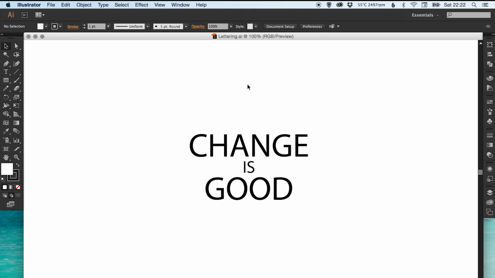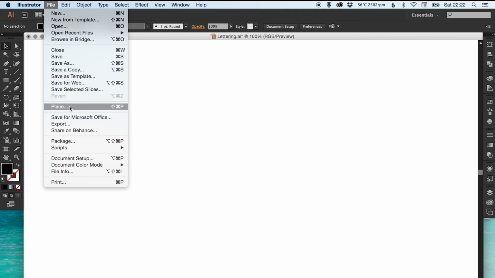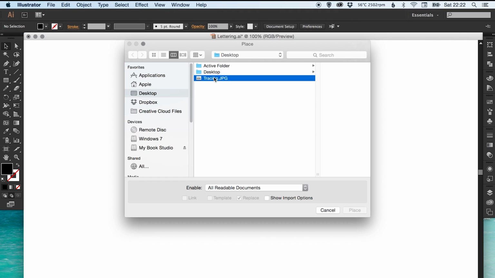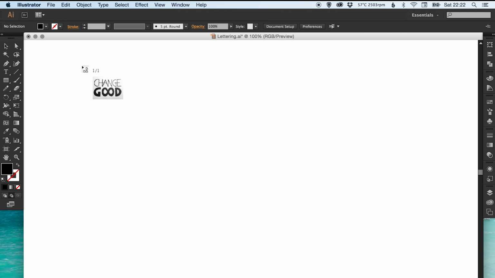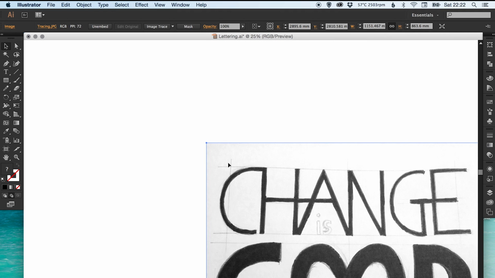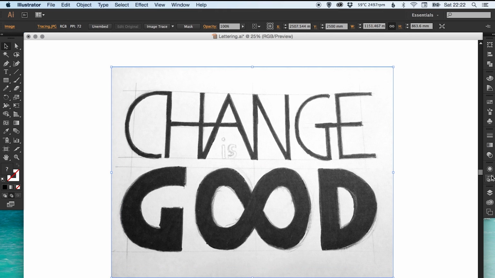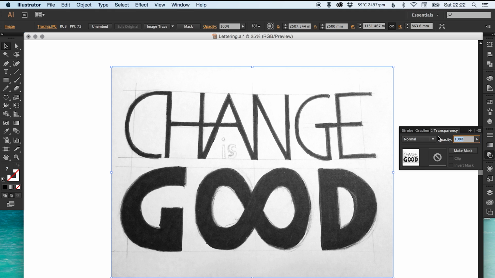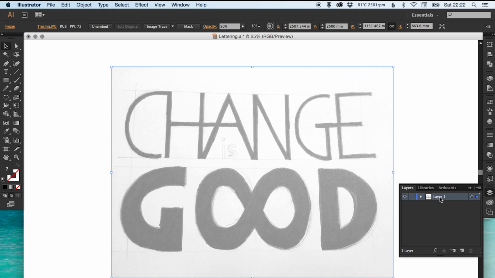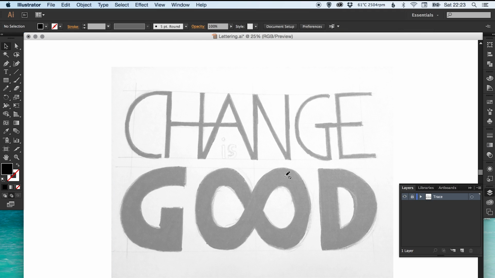Okay, so I've opened up the file that we created at the beginning, where we had the text change is good. And I'm just going to delete that, go to File, Place, and then select the JPEG we just created in Photoshop. And then left click to place it on the artboard. Okay, so there we go. What I'm going to do now is select this. I'm going to drop the opacity down to about 50%. And then I'm going to rename this layer Trace. And then just click in this space here just to lock it. So we won't affect that layer when we come to actually creating the lettering. And that being said, I'm going to create a new layer and put that at the top.